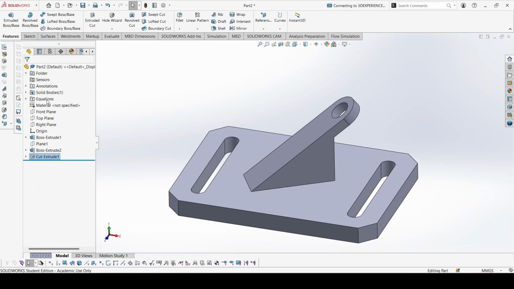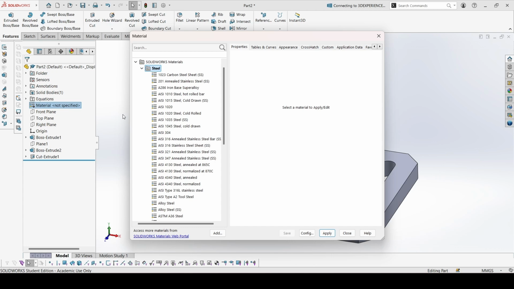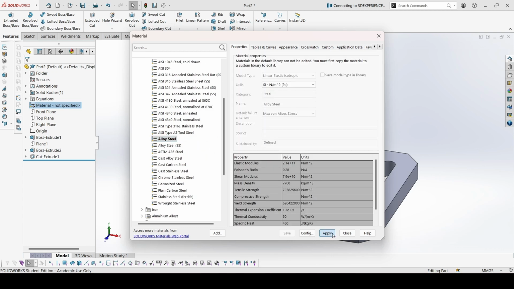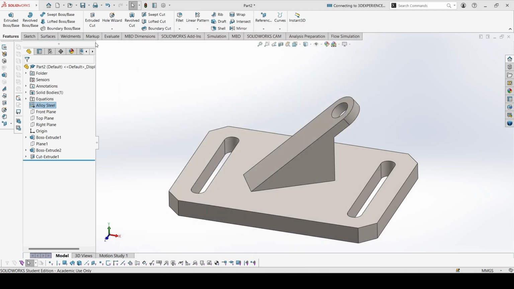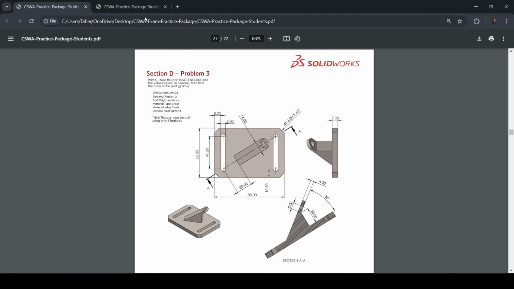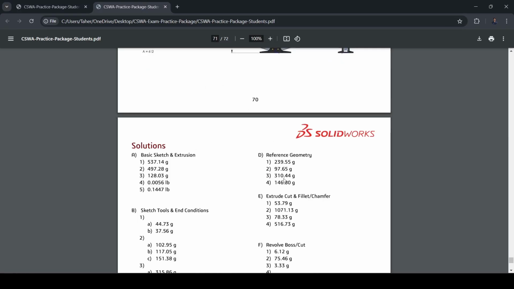So the part is complete. Let's add the material. The material is alloy steel. Apply. Let's check the mass. This is 310.44. Let's check with the answer. 310.44. So yes, this is correct.